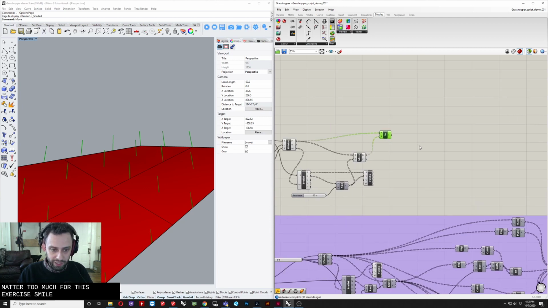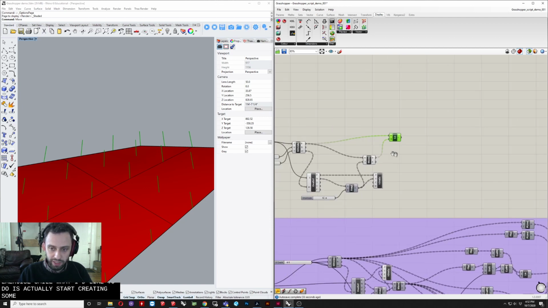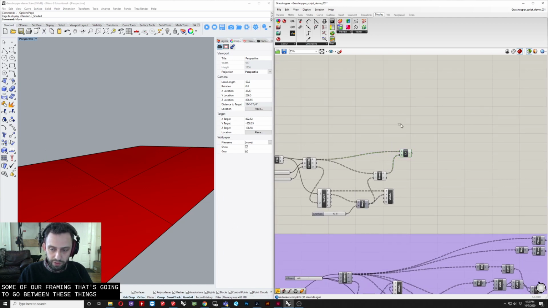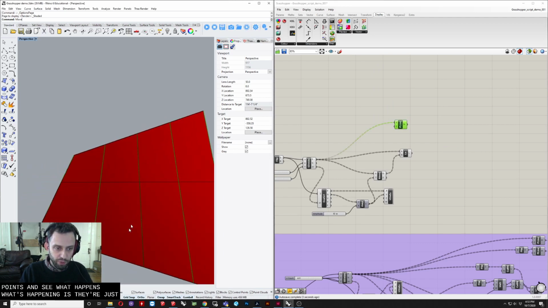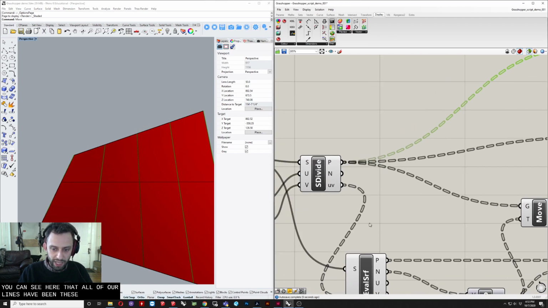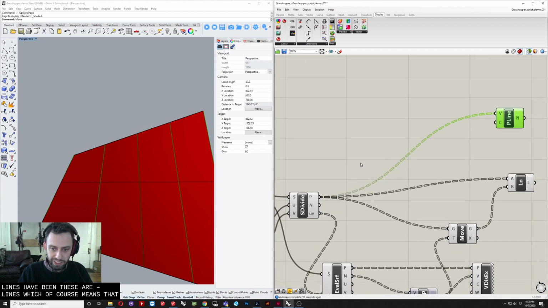So now what I'd like to do is actually start creating some of our framing that's going to go between these things. So we're going to do the polyline command. And I'm just going to first feed in my points and see what happens. So what's happened is they're just moving along one direction. And you can see here that all of our lines have been these sort of dash lines, which of course means that we're dealing with grafted data. So I'm just going to pull up a panel just so I can get a visual idea of what that grafted data looks like.